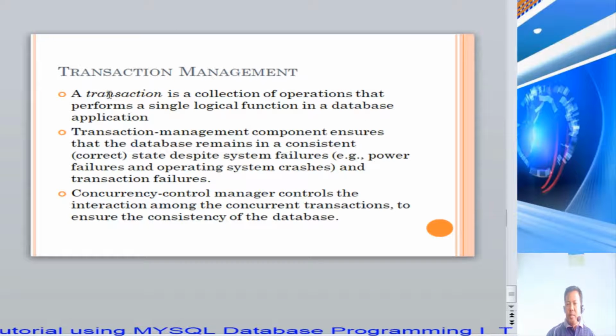So transaction management. We say a transaction is a collection of operations that performs a single logical function in the database. A transaction is a particular action or an operation. Let's say, for example, you wanted to get data from the database that will help to generate a report on analysis of the sales. That is a transaction.